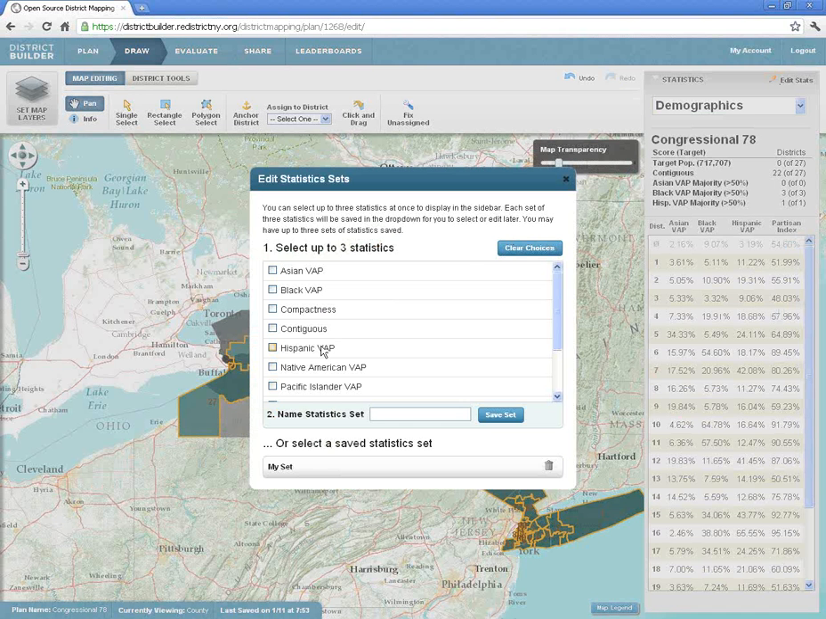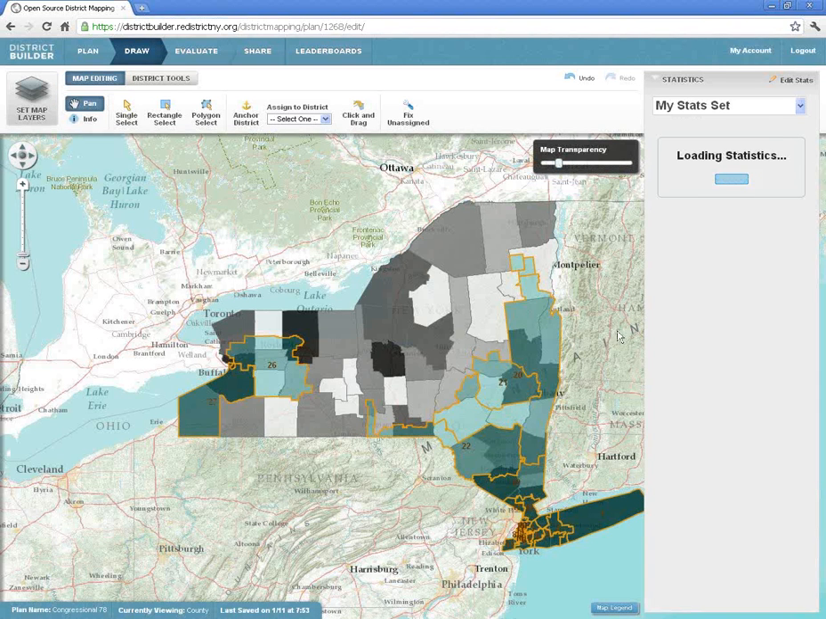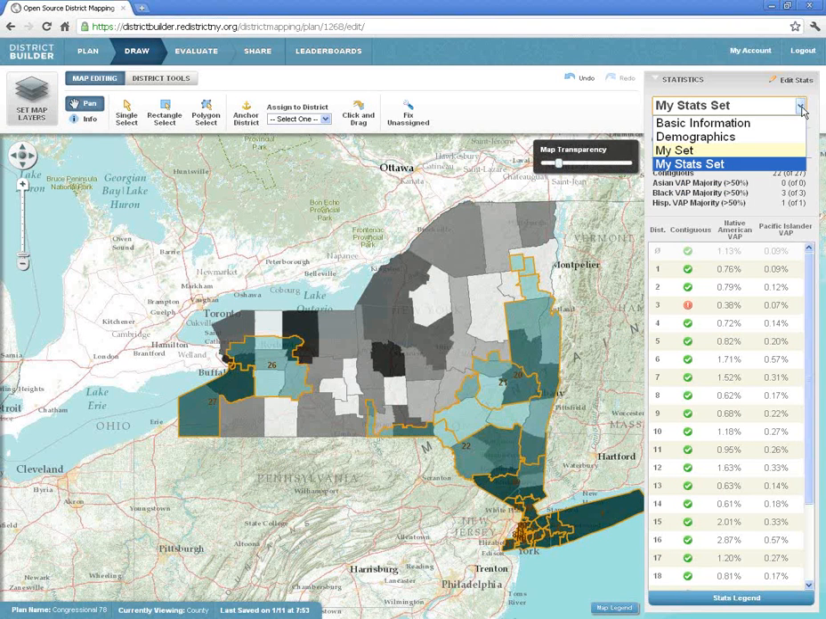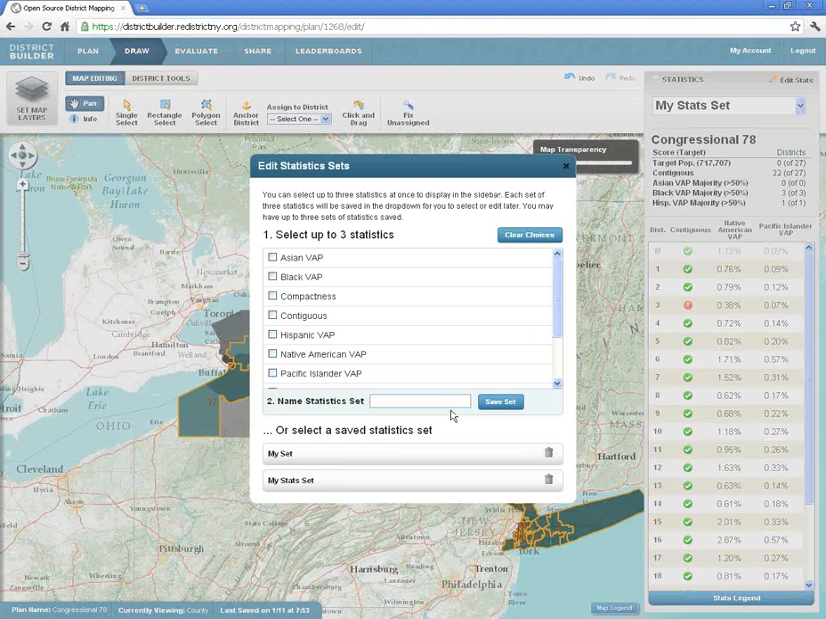For each set, and a single user can create up to 3 sets, select up to 3 statistics for display. Name your statistic set and save your set. The set will now appear in the Stats panel dropdown. You can also delete or edit panels you have already created through the Edit Stats window.